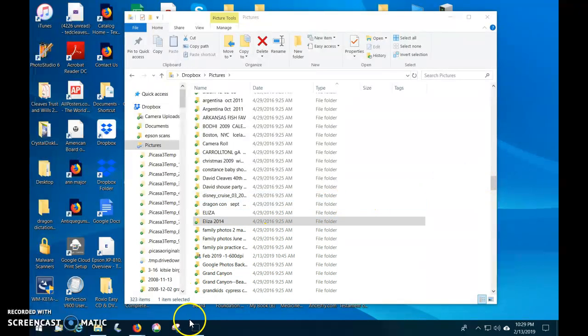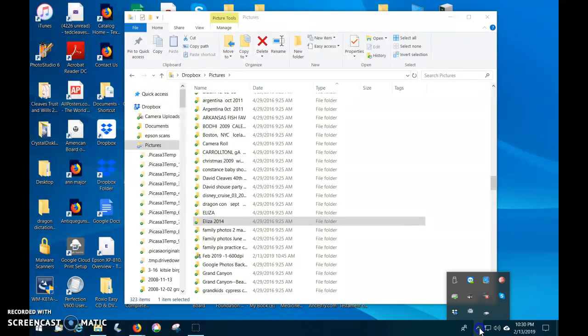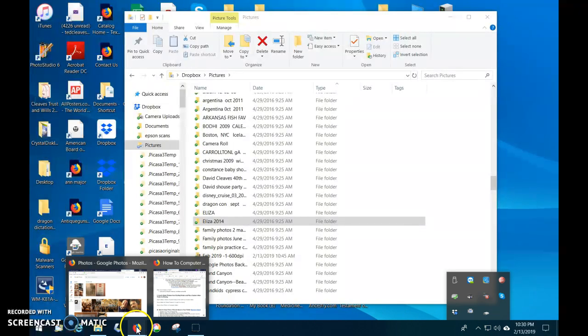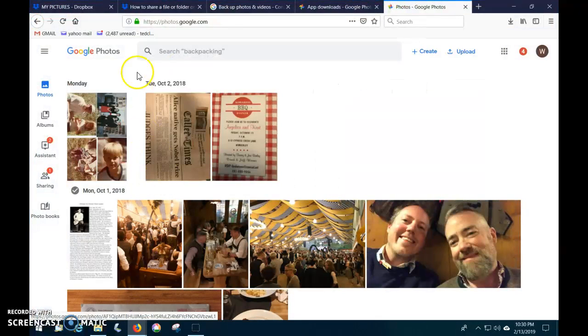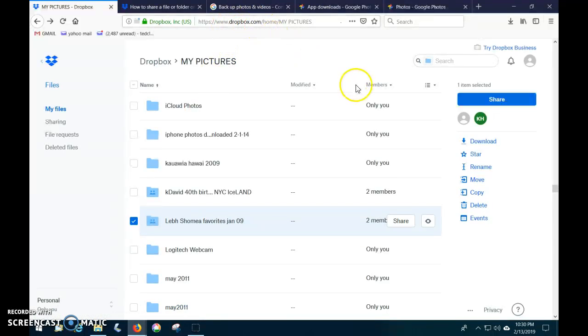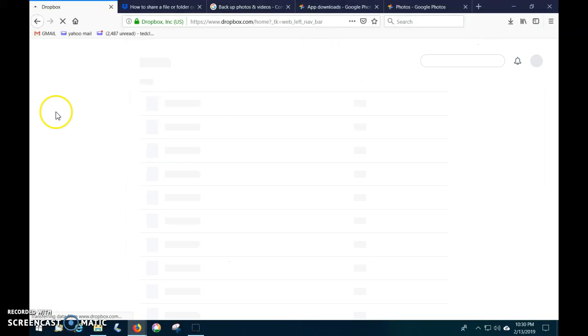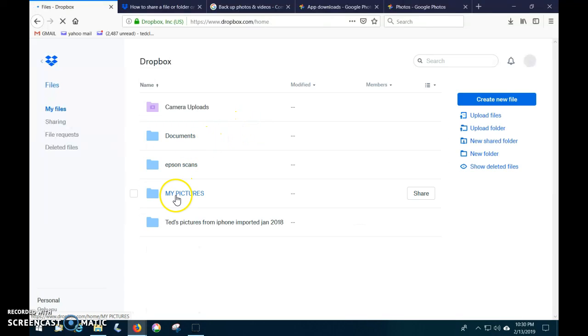There is a Dropbox equivalent on the web. If you prefer to actually go onto the web to do this, sometimes it's easier. So here I am at dropbox.com and I am logged in as Wilbur Cleaves. If over here on the left you click My Files, it shows you all the files that Dropbox backs up for you. And you can do the exact same thing. It's actually sometimes a little bit easier on their website. And go into My Pictures.